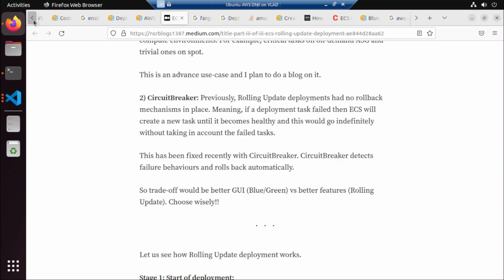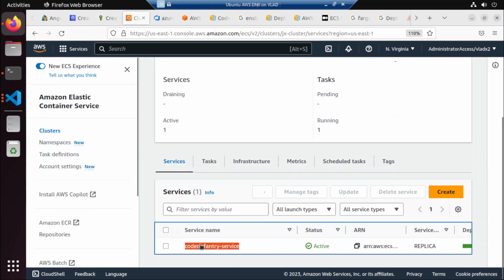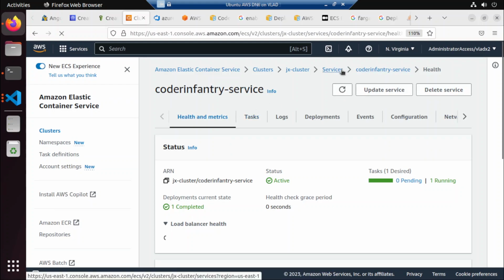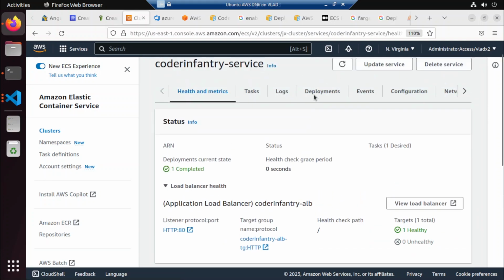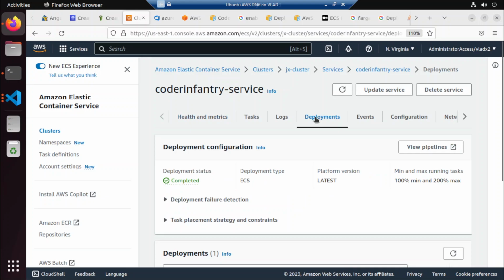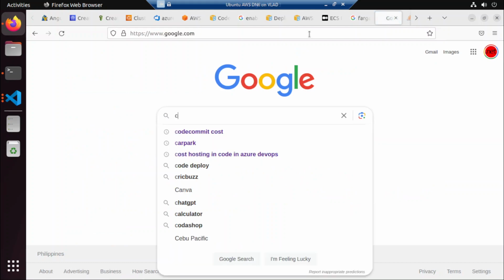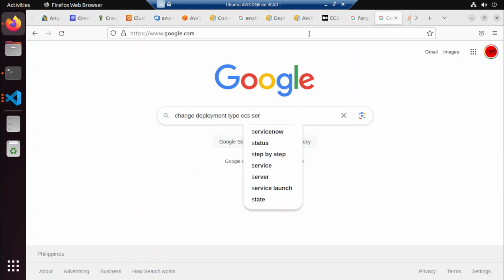Let's go back to our cluster. Let's see the deployments. Deployment type is ECS. How do we change this? Change deployment type ECS service.